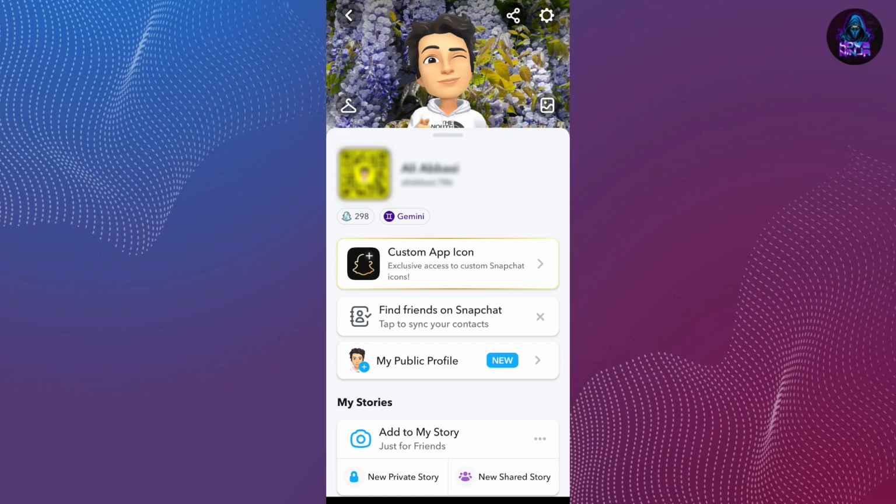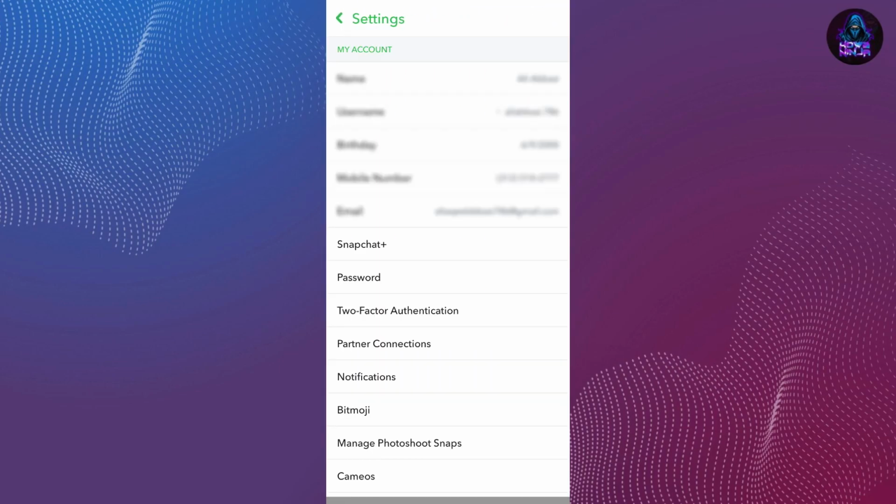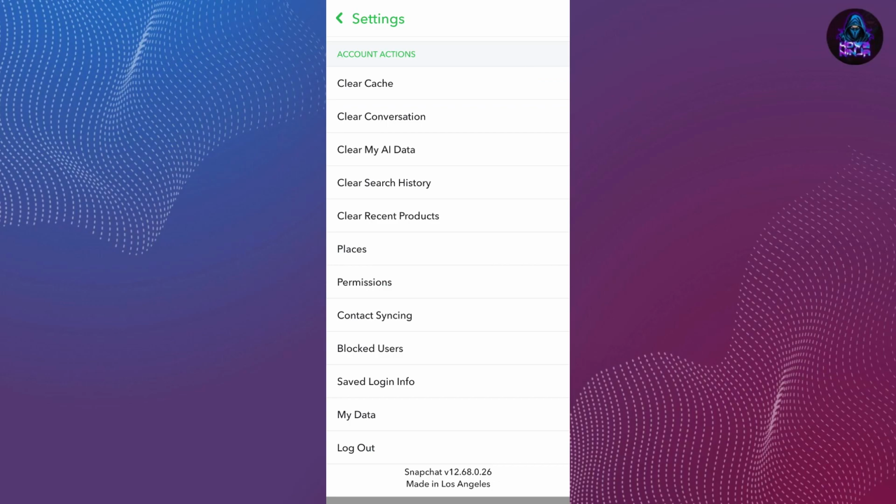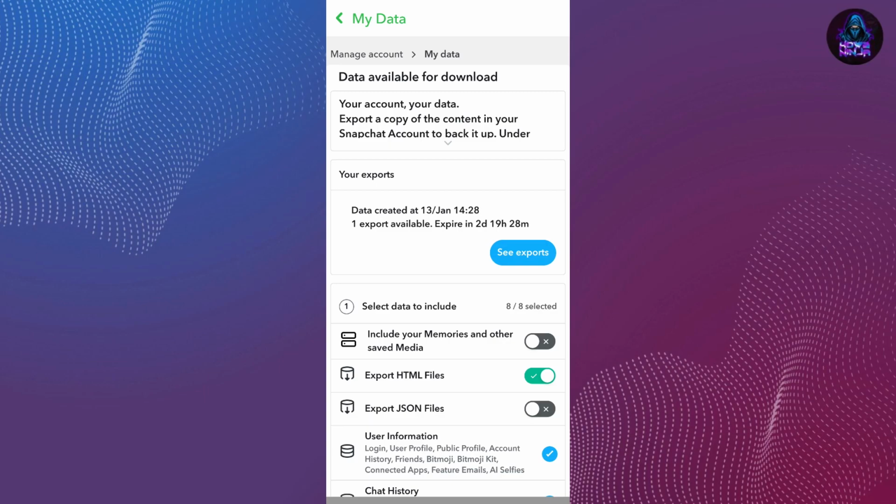What you're gonna do is tap on this gear icon on the upper right side of your screen. Once you have done it, you will be able to see here all the information and settings of your Snapchat account. Here, you are gonna scroll down to the very bottom of this list, and if you see above logout, you will be able to see the option My Data. So you need to tap on My Data, and after a small loading, you will be redirected to this kind of page.